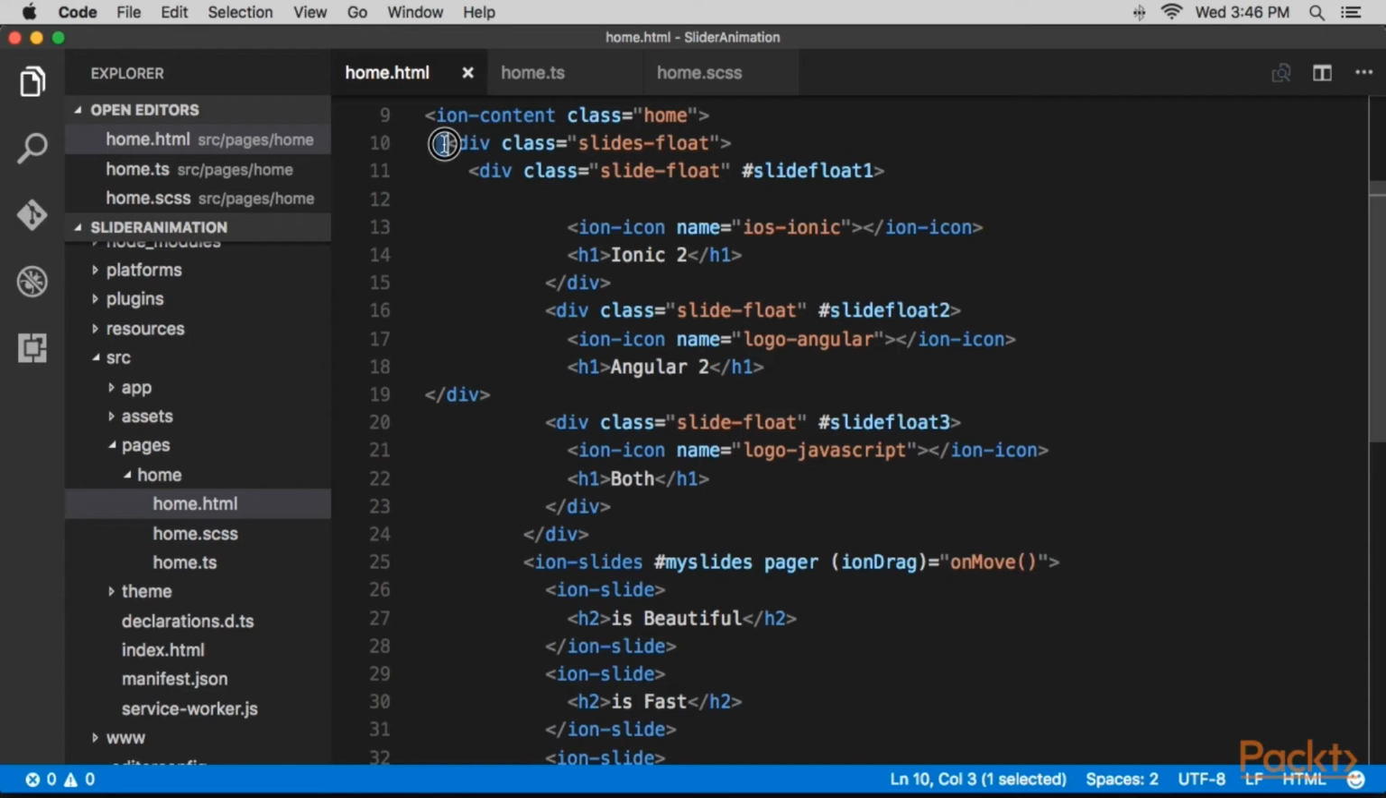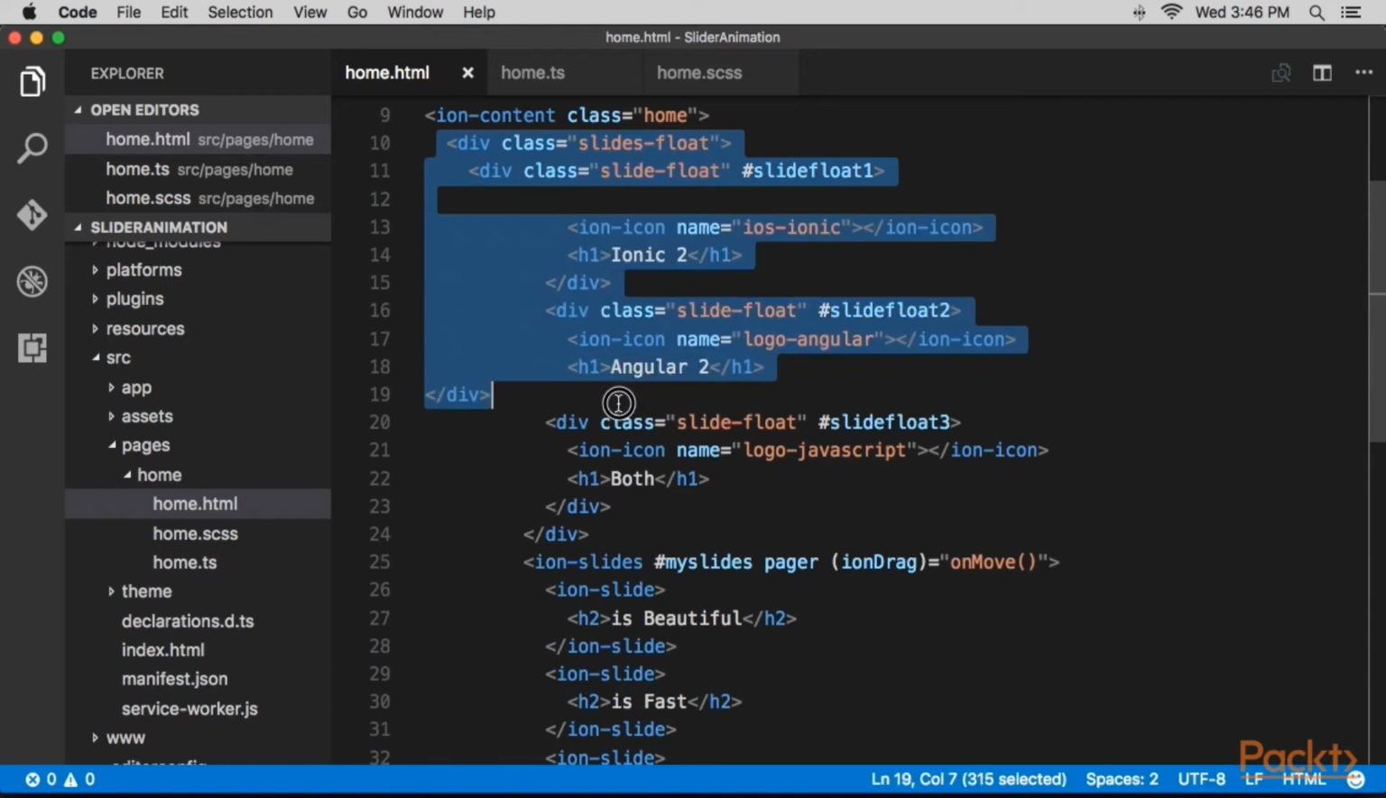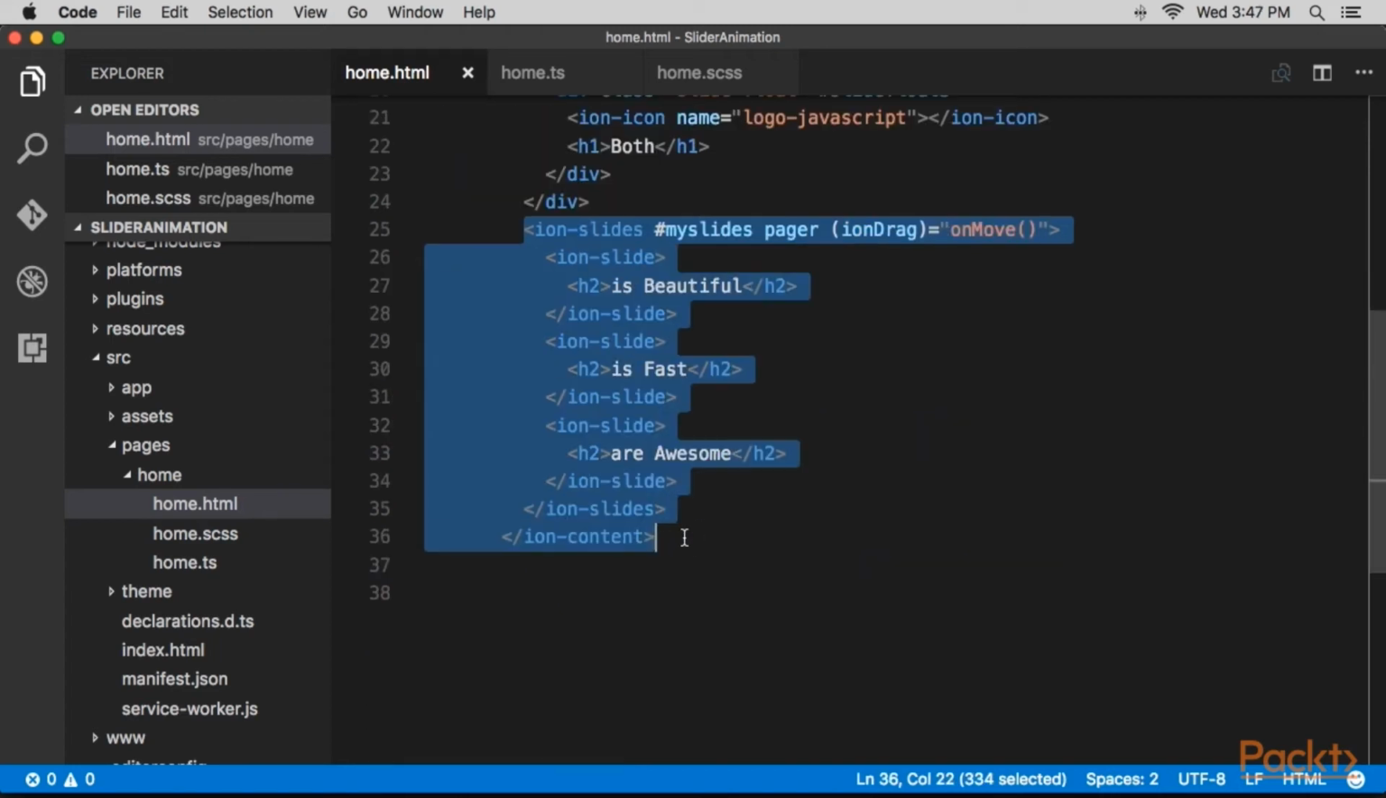The floating static layer must be on top, and it must stay at the same position regardless of which slide is current. Let's check this in the editor. So, this is our floating static layer. This must be on top, and it must stay at the same position regardless of which slide is current. Now the bottom layer is the typical Ion slides. As you can see, these are the Ion slides.